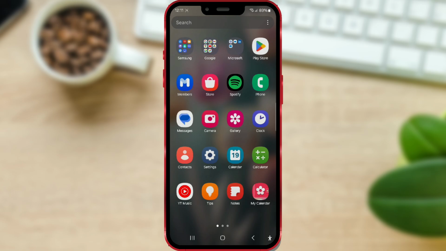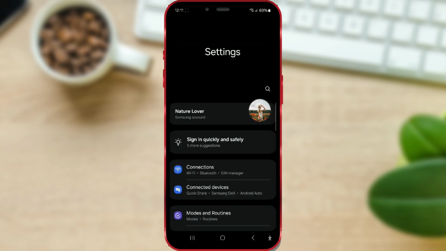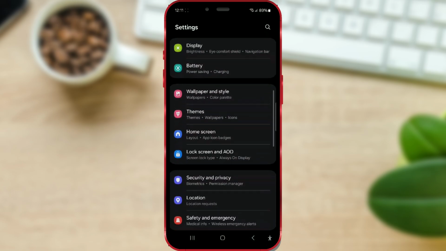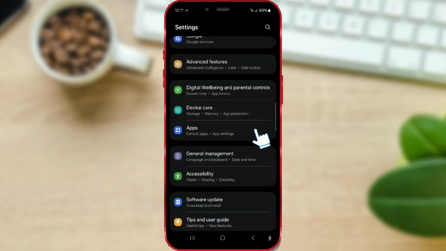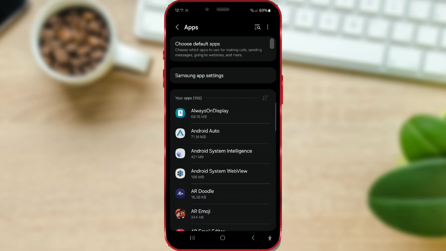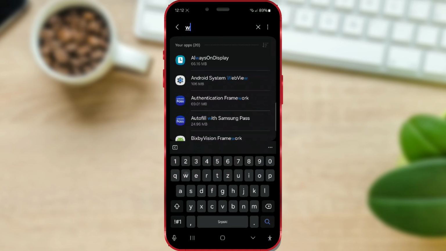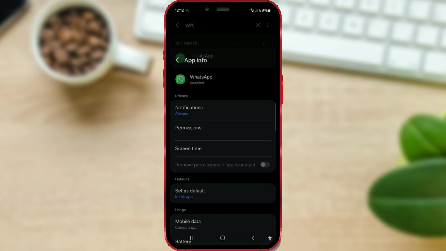Open the Settings app on your phone. Then scroll down and find the Apps field. Open it. To quickly find the app, press the search icon in the top right corner of the screen. In the Search Apps field, type WhatsApp.